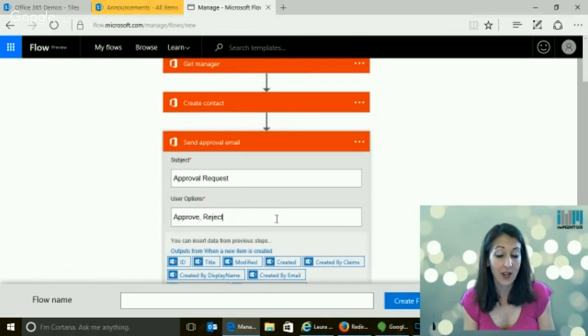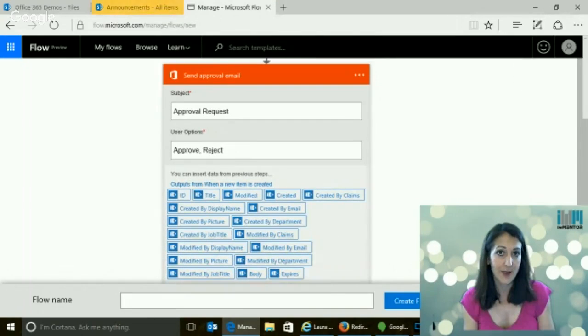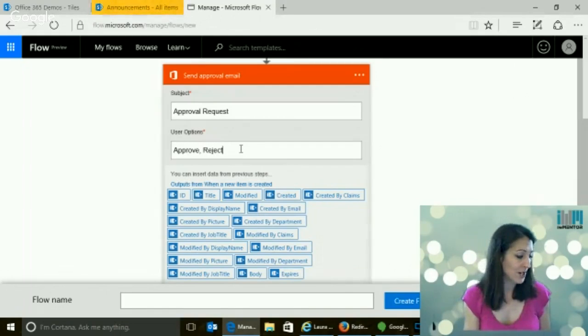All right, so send an approval email. What do I want the options to be when they get the email? What are the boxes going to say, like approve, reject, or what? You can make up what you want the options to be. Those are the most common ones that I see, approve and reject.